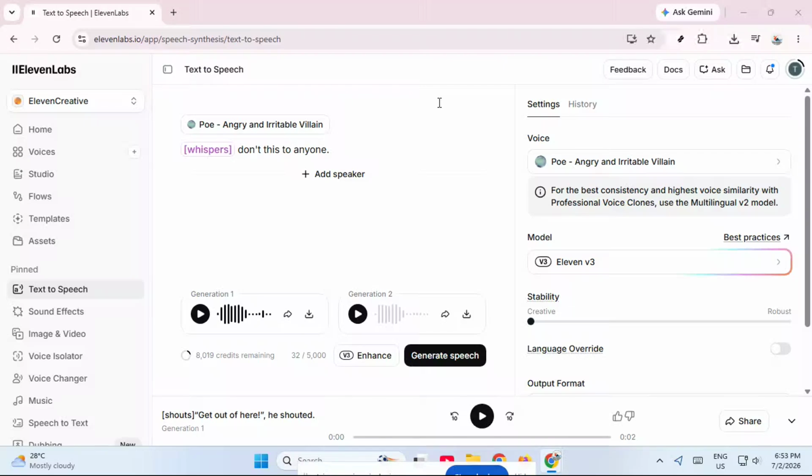In this video, I'm going to show you how to make ElevenLabs whisper, using a simple technique that can make your voice output sound much more intimate, secretive, or dramatic. This is perfect if you want your AI voice to sound like it's sharing a confidential message, telling a spooky story, or adding extra emotion to a scene.